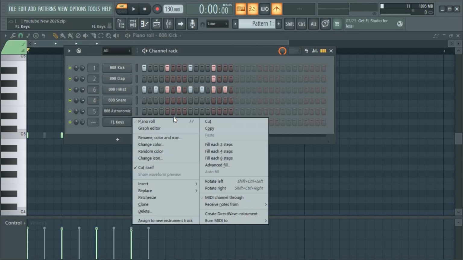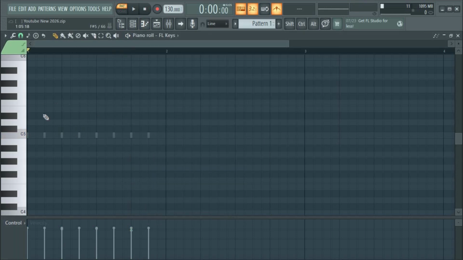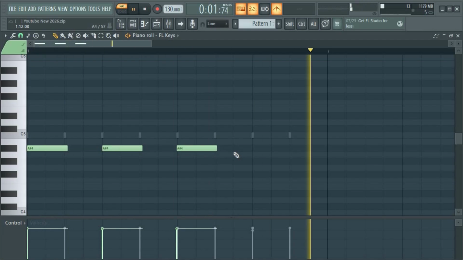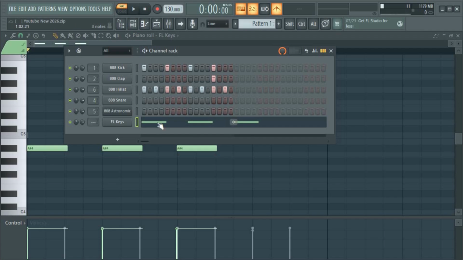Right click and go to piano roll, and I can now add. That's why FL key is there. You can now come here and maybe record your instrument. If you don't know how to record MIDI with your piano, I have a video on that. I'll leave it in the video card. But you can just add something here. That's me just playing around.